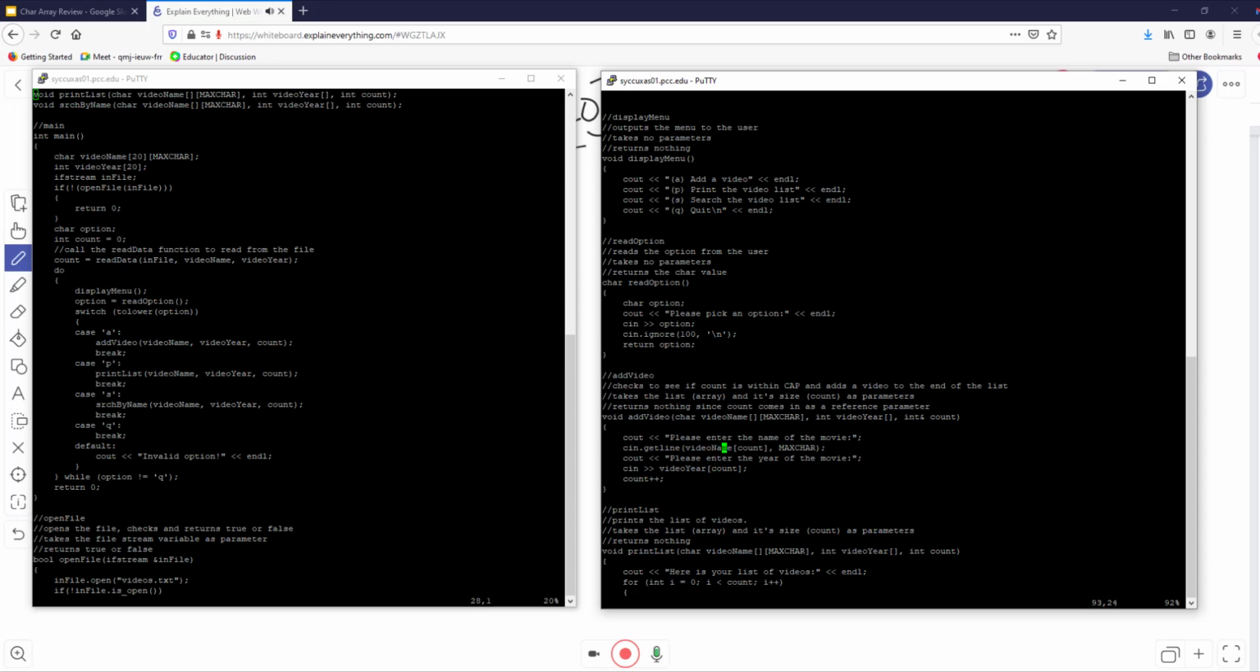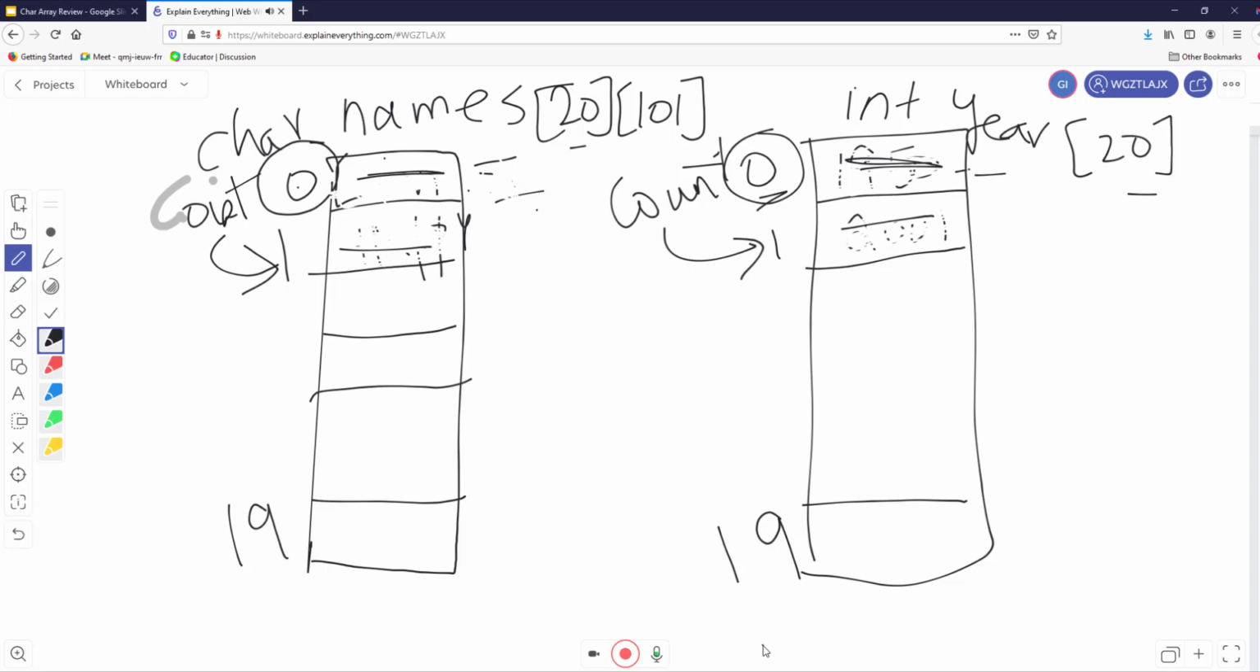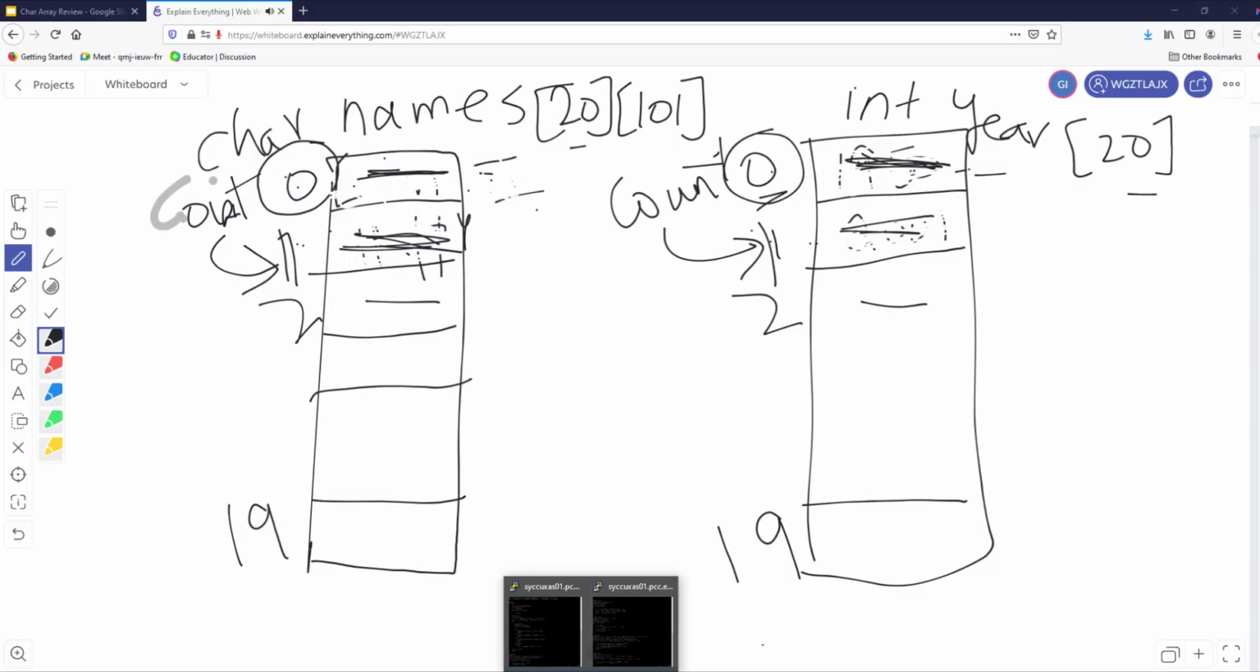So that's how a parallel array works. Name goes in here, name goes in here, year goes in here. The same spot, 0, 0. Don't put 1 and 0 and 1 and 1, then it's not going to be parallel anymore. Then you go to the next one. Count goes to 1, you put in the same count, right? Count is 1, here is 1. You put in the year, put in the next movie name for the next year. Then count becomes 2. Then you put the next movie name, next movie year. So that's how you're kind of keeping arrays in parallel.